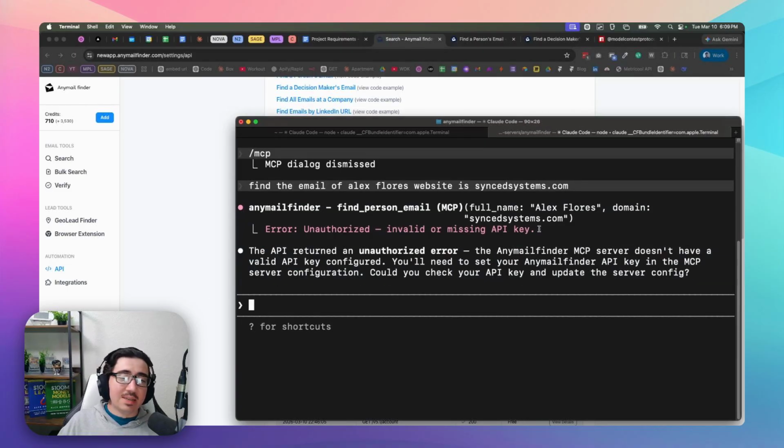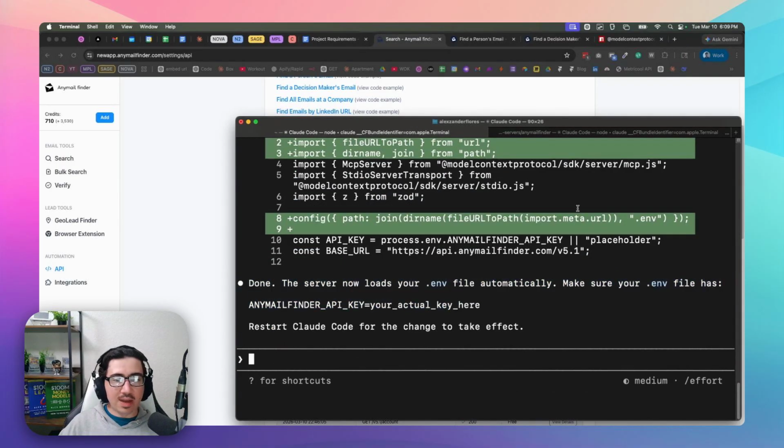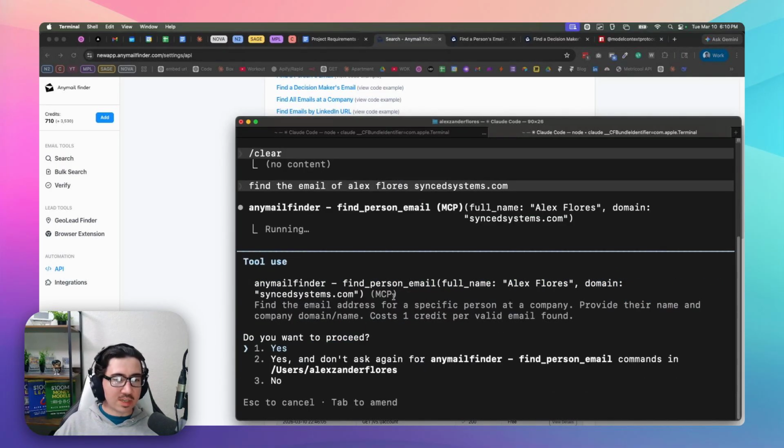Now, in this case, it didn't have actual .env file support, and so we need to make that change here. So if you head over here, you can ask it to add support for .env inside the MCP server. And again, this is why I keep the original window open. I'm going to go ahead and say, yes, that's fine. All right, it says done. Excellent. Restart Claude Code. All right, so attempting this again, everything looks good. I'm going to click on yes.